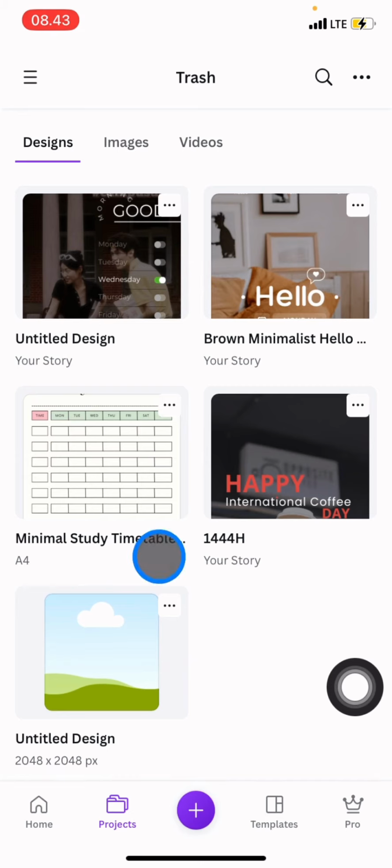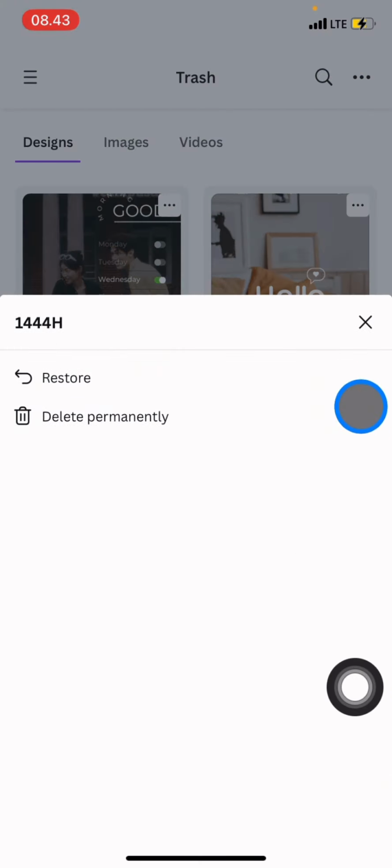So make sure that you cross-check your files periodically. So here, let's recover these files. You need to click these three small dots, and after that click restore.